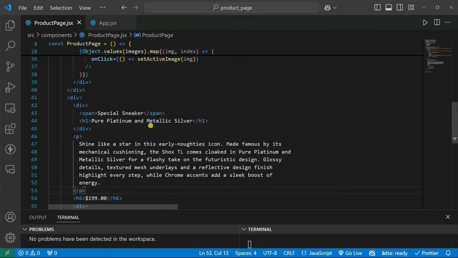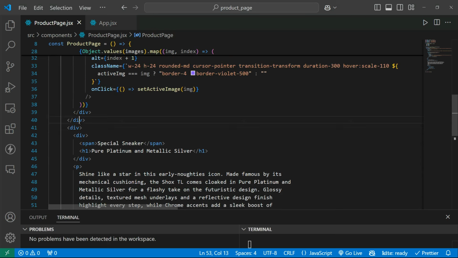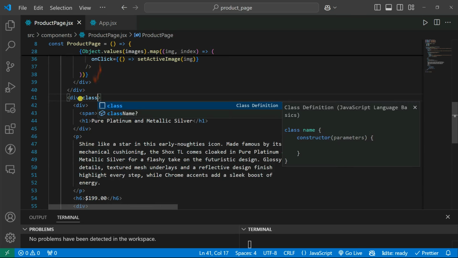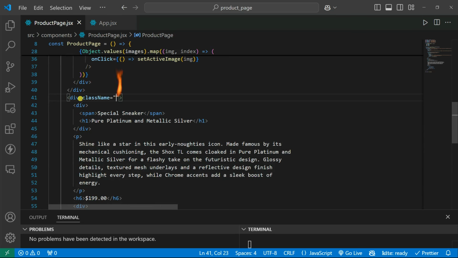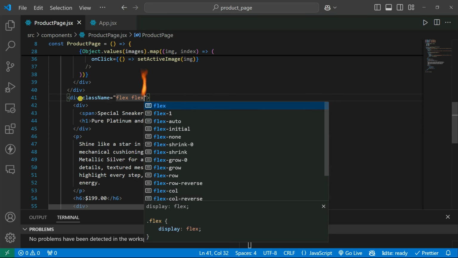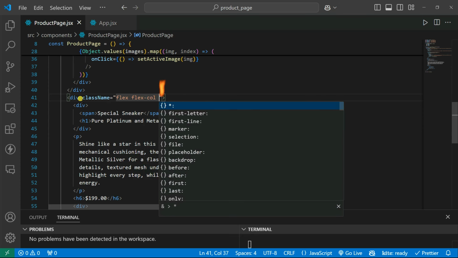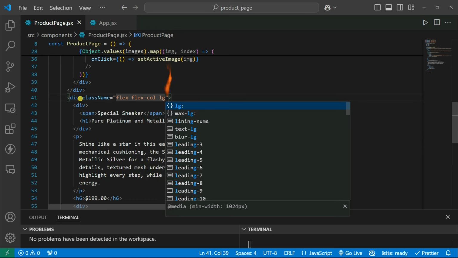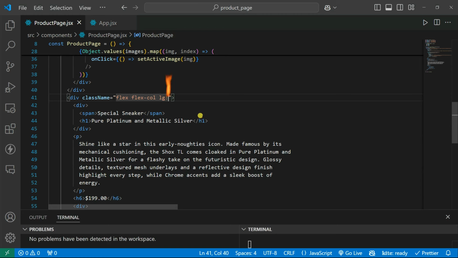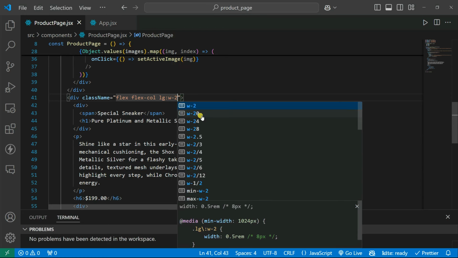Now let's go here to this div. Inside this div I am going to give some styling. The class name is flex-col, because it should be in the column direction for small devices, and for large devices we can give some width and height. Otherwise it should look like that. So let's say a width of 2 divided by 4.